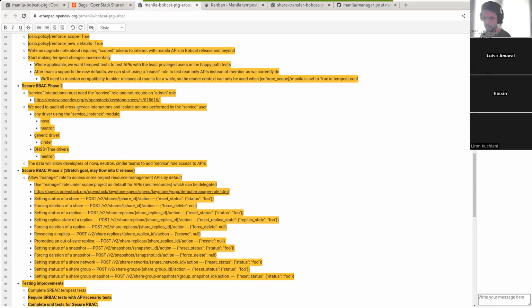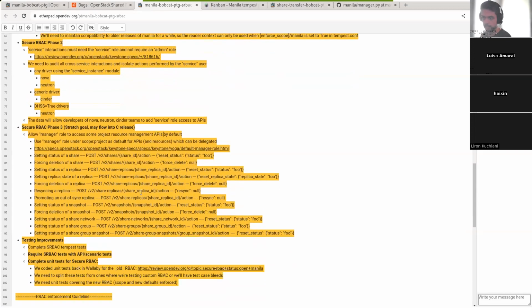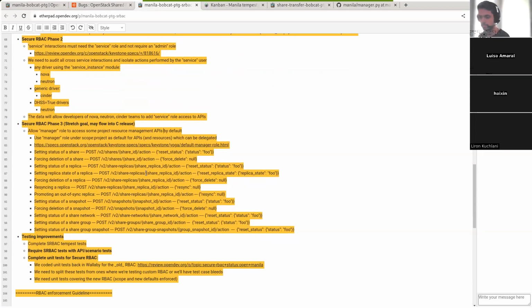No promises that this will happen in the Bobcat cycle, though, because we may not have the time or the resources to write this, but it is certainly something that all projects are planning to do within the C cycle, the cycle that comes after Bobcat. And some more RBAC tests, like we discussed, and also we don't have a lot of unit tests with secure RBAC. There's a bunch of tests that have not merged yet.